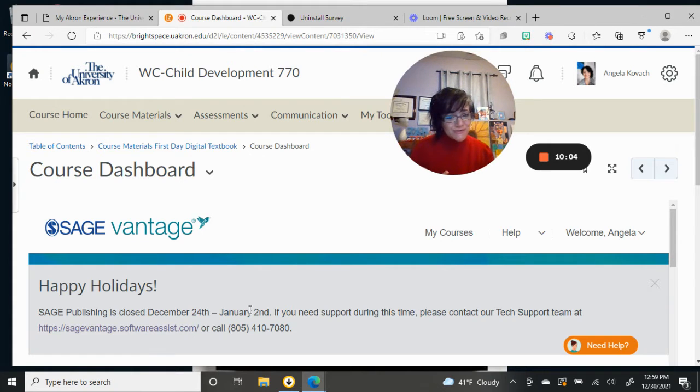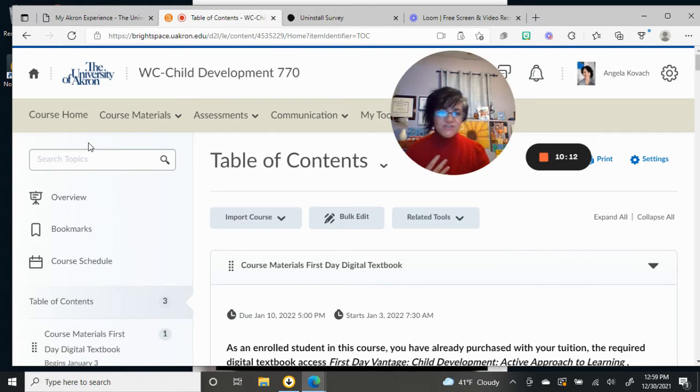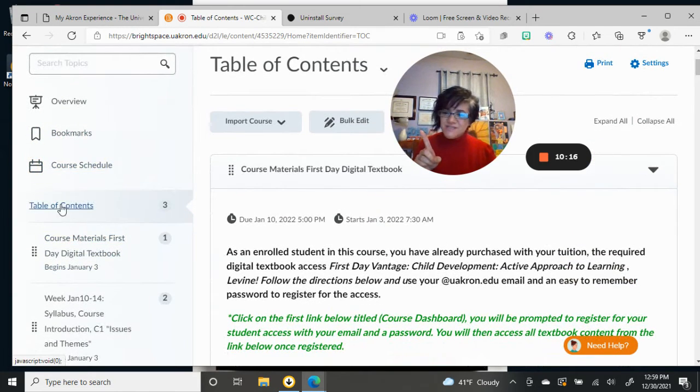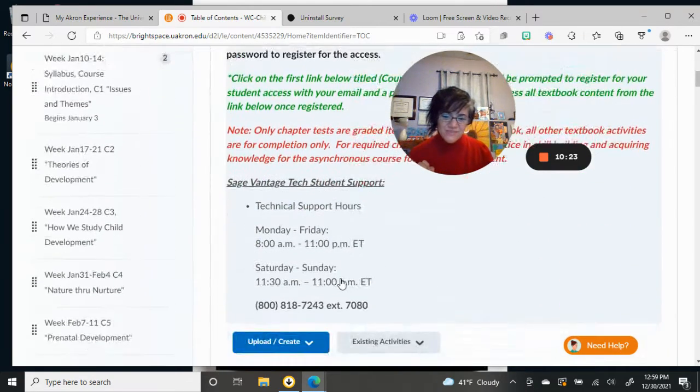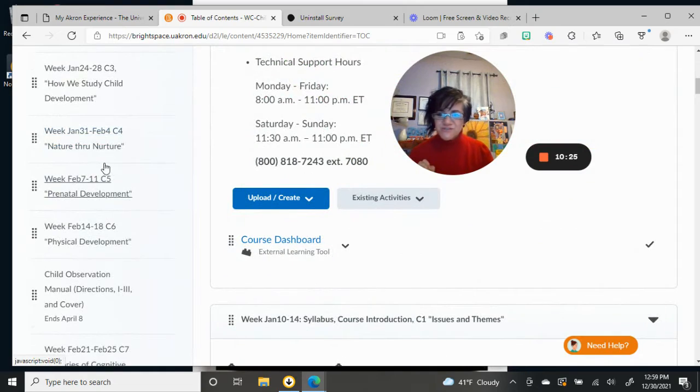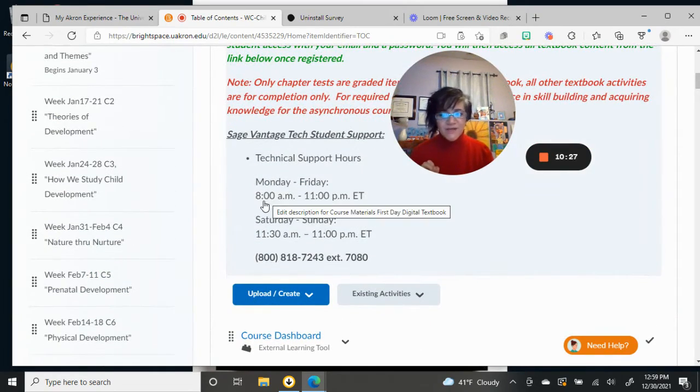Make sure you do so to increase your learning. Okay. So let's go back to the table of contents here in Brightspace, actually, because the textbook is just one major part of the course. As you can see here in the table of contents, there is your access for the digital textbook. Once you register for that, you can go ahead and peruse that.